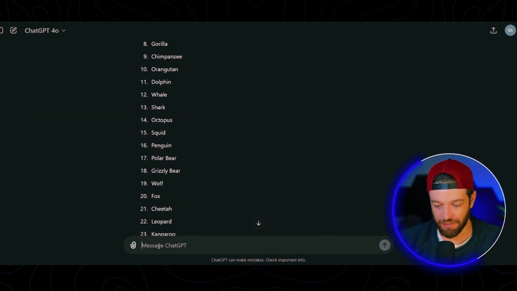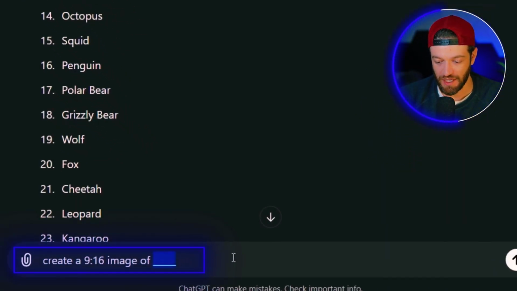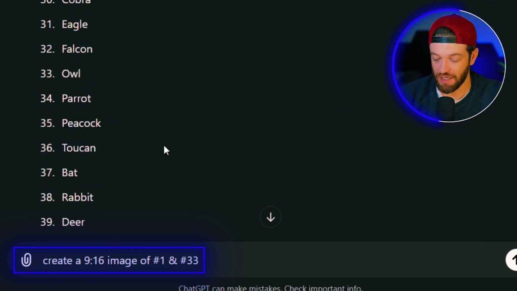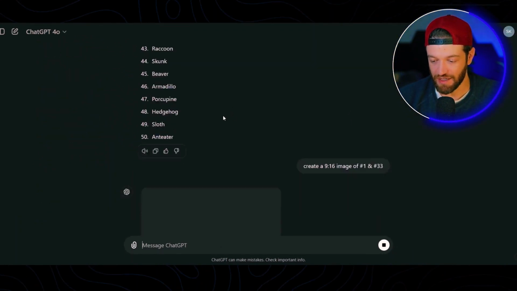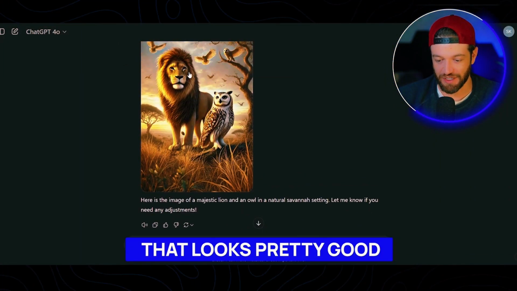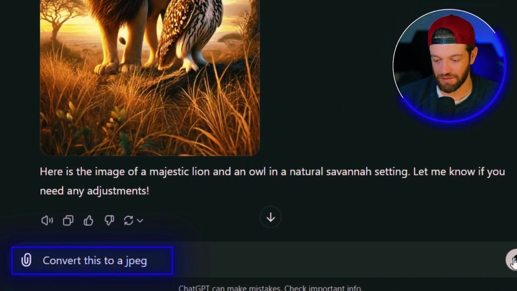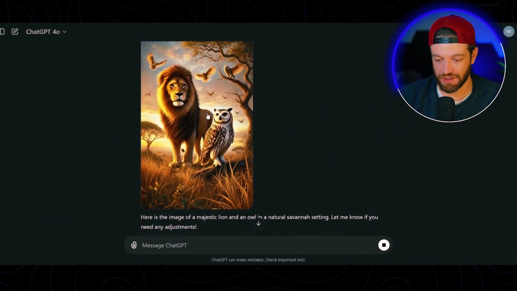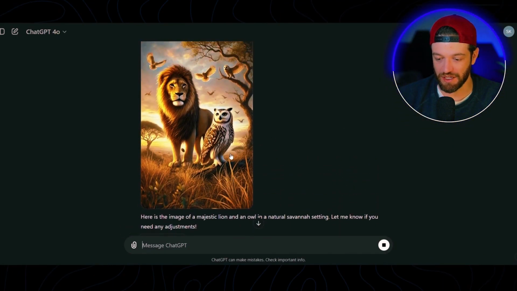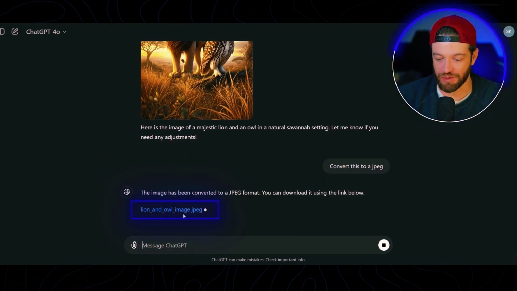And so all I'm going to do here is paste this next prompt, which says create a 9:16 image of, and here I'm just going to put number 1 and number 33. And I'm going to send that, and let's see what we get here. Okay, so here is the result, and that looks pretty good. And so now I'm just going to paste the next prompt, which says convert this to a JPEG, because ChatGPT by default doesn't create these images in a JPEG format, and we're going to need these to be a JPEG for the following steps. All right, so now it's just went ahead and created a downloadable JPEG file here.